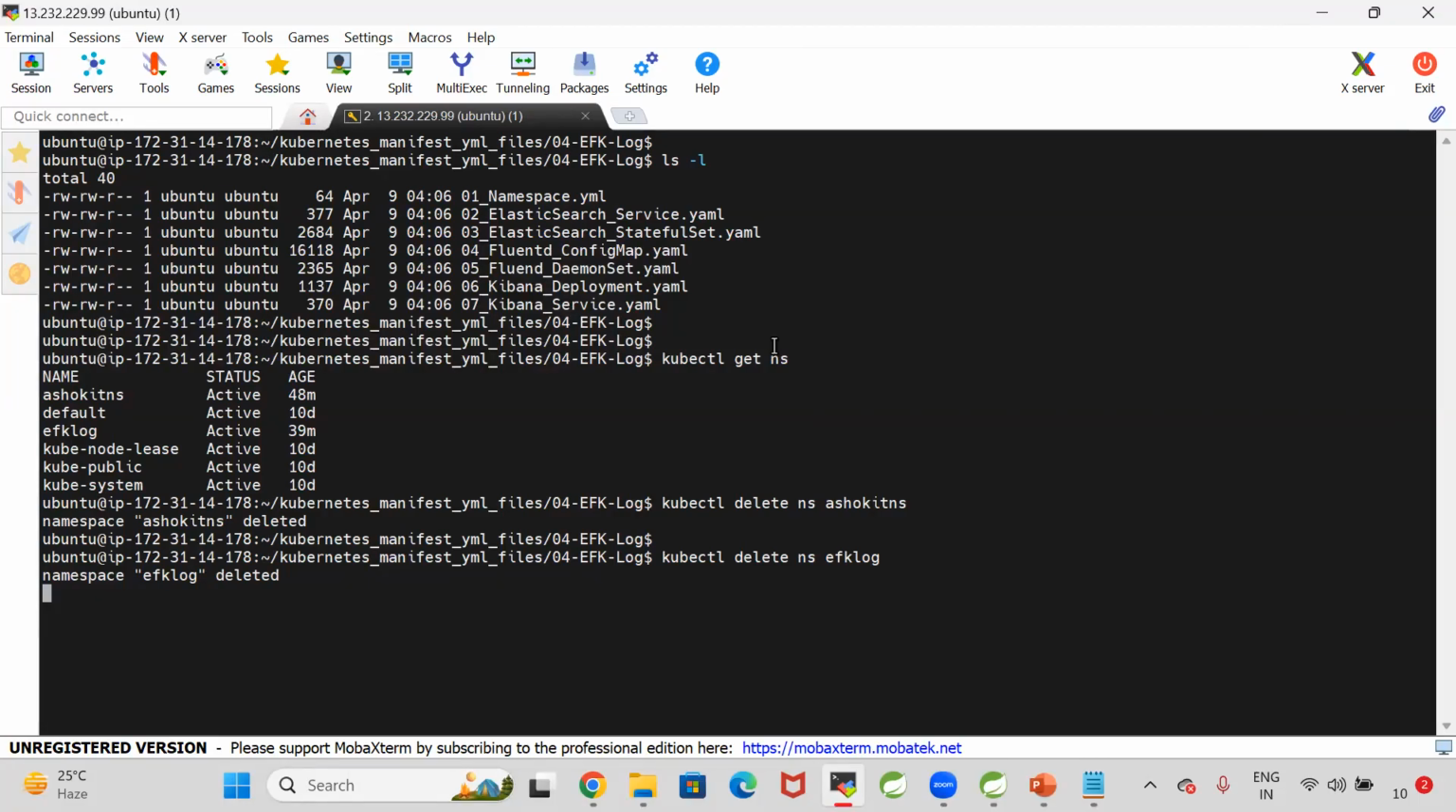Okay. And Ashok, one more question. Suppose we have two namespaces, and in one namespace around 4 to 5 resources are present. Is it possible to access the resources present in the first namespace from the second namespace? Yes, you can do that. In the project setup, I will do that. Database pods will be in one namespace and application pods in another namespace. I will connect from the application to the database. Okay.